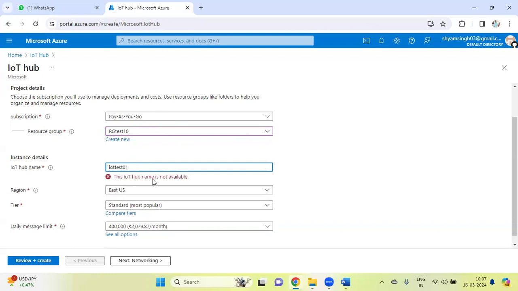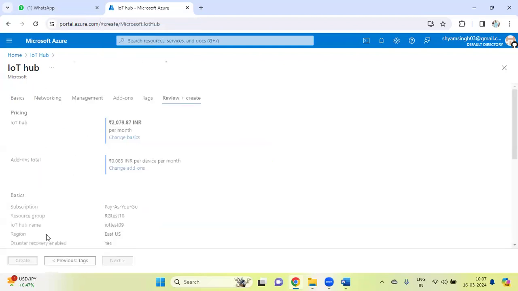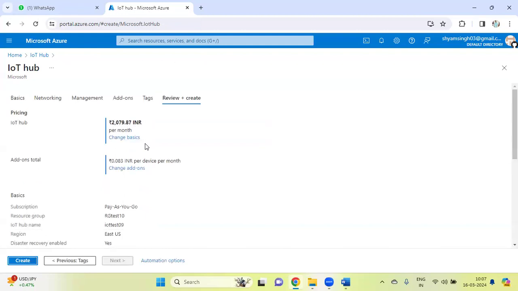Let me show you. This IoT hub name is not available. It is checking globally. Now you understood the difference. But for a VM, they are not going to check globally. Shall I show you or is it fine? It's fine. Great. So that is the reason we have to create and delete.